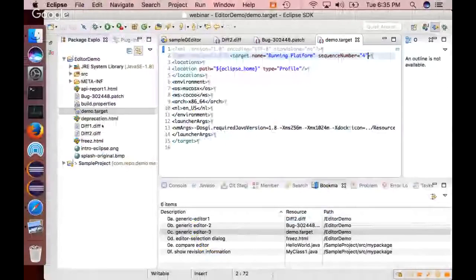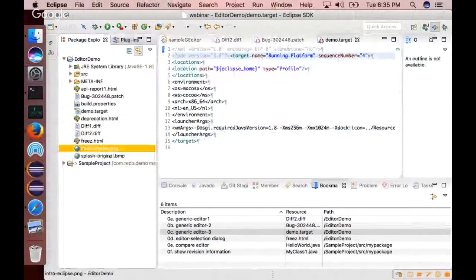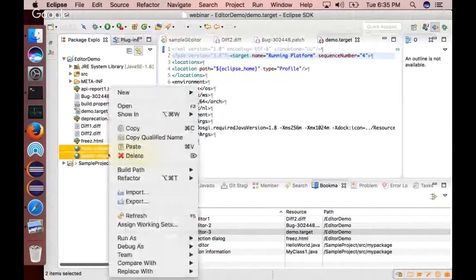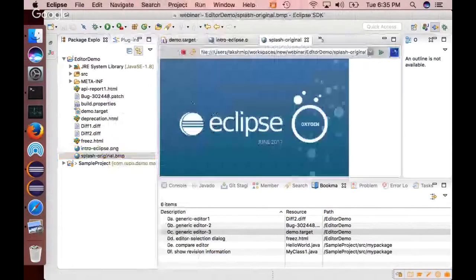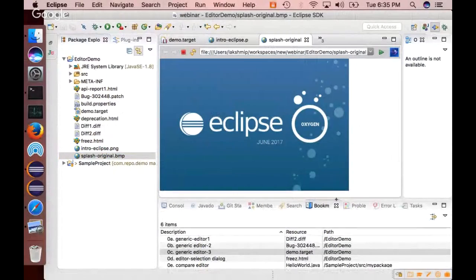In Eclipse Oxygen, the image files by default will open in the Eclipse internal browser. So the Eclipse internal browser has been set as the default editor for image files such as PNG, BMP, JPEG, icon files, and GIF files.